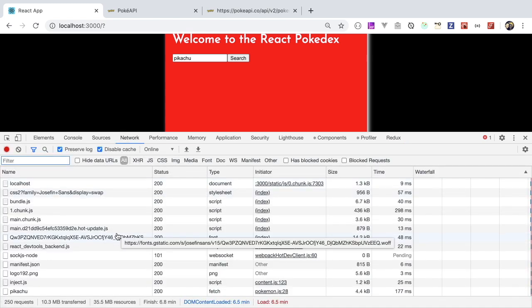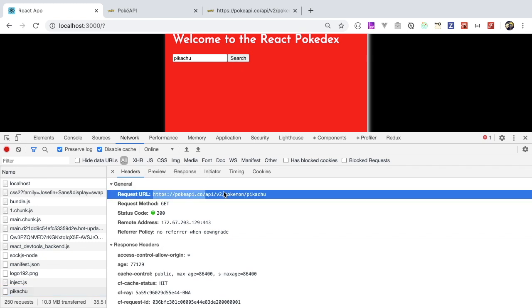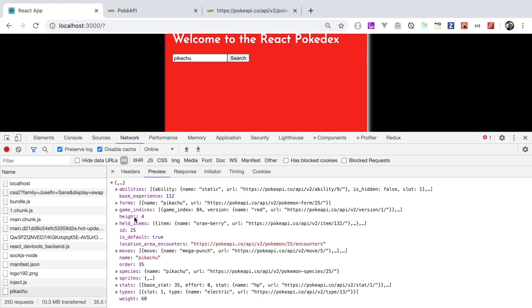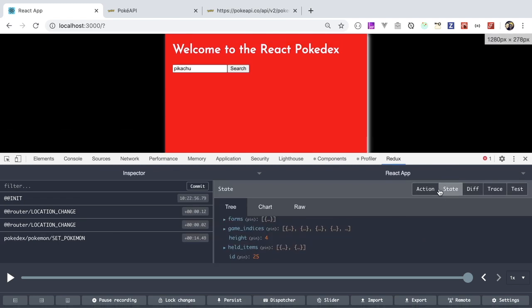And the second thing I should show is the network request. When we actually click that submit button, it did a request to that API. It gave us back a 200 response code, and then we get back all the information that we're just storing in our state. So hopefully that is all straightforward at this point.